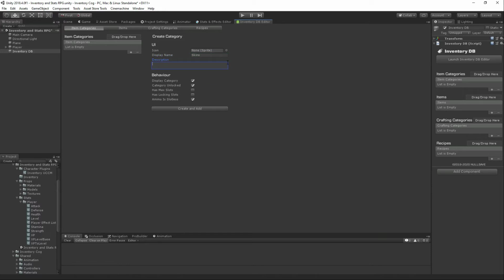So we're going to create a skins category. Do I have textures for these yet? No, I don't. Okay, I'll come back with that later. We'll display it. It's going to be unlocked, and that's about all we're going to care about.